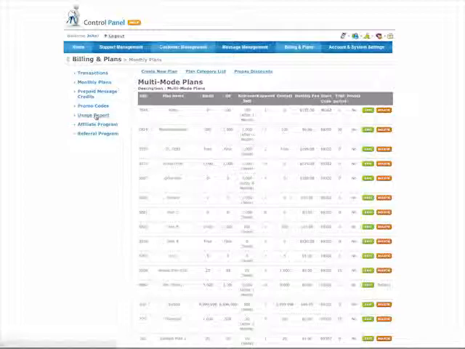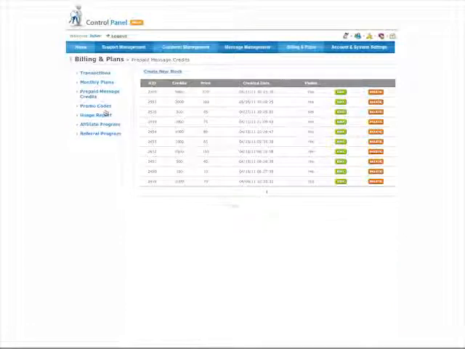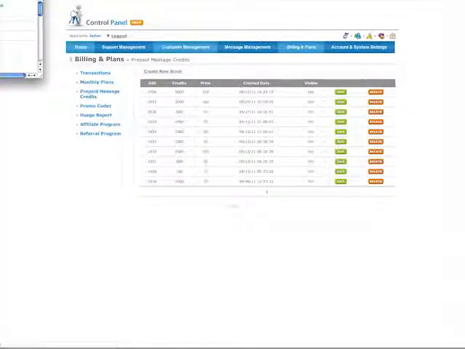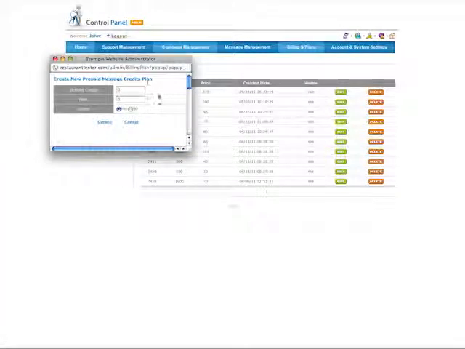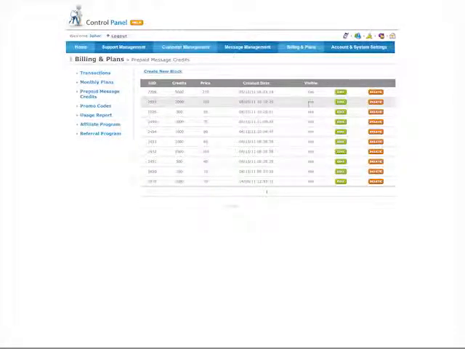To create these buckets of text credits, all you'll have to do is click Prepaid Message Credits and then Create New Block. From here, a new pop-up will open and you can say Included Text Credits. We want 1,000 text credits added for a cost of $60. Click Create and it will go live into this list here.